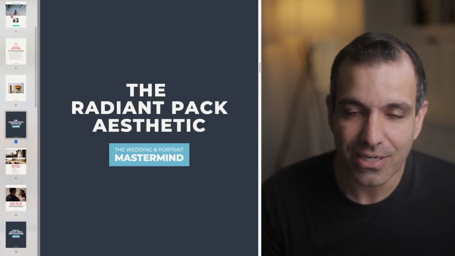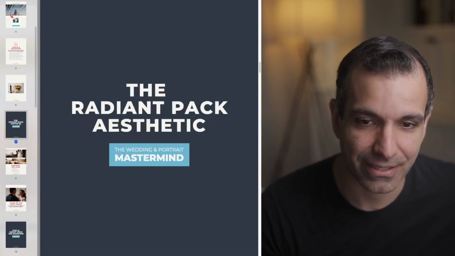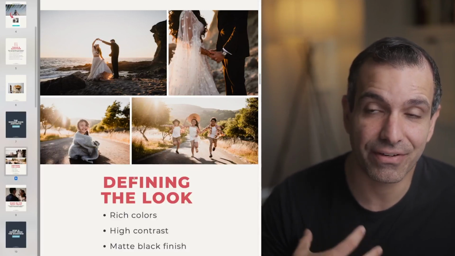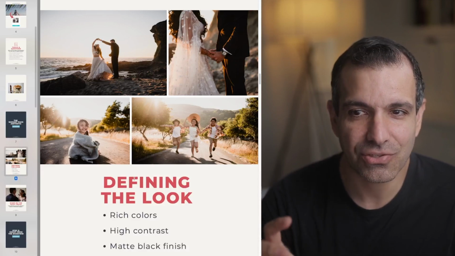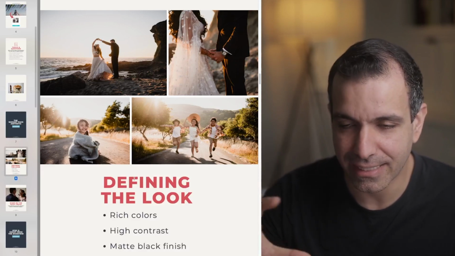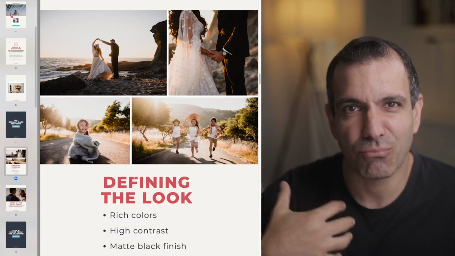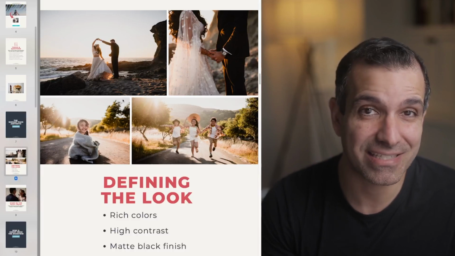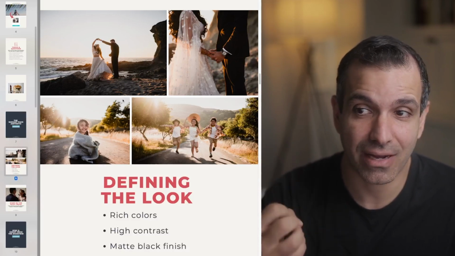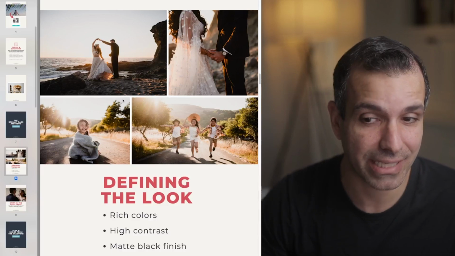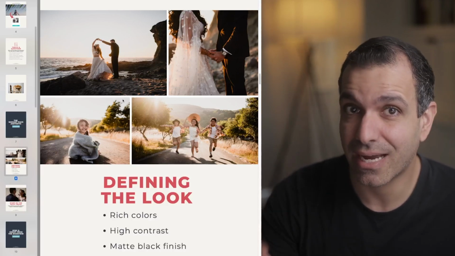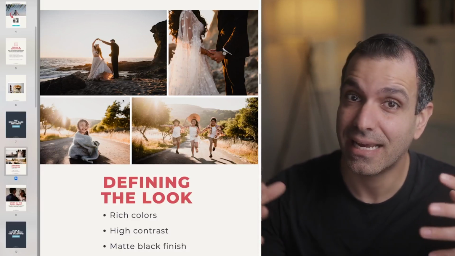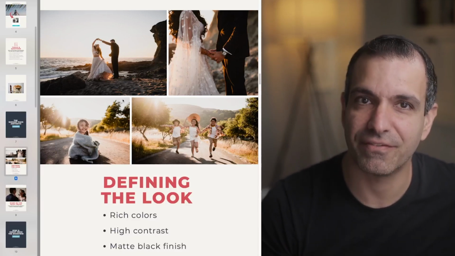I want to talk first about the Radiant pack aesthetic. If we were to define the look, I would say it's very rich colors, but it's not so much modified. Like Mood Pack is modified to be more warm and have more cinematic warmth to it, right? These are just rich colors, which means it's dependent on your camera. So you're going to have a lot of very bold and vivid colors depending on your camera and lens combo. It's also going to be pretty high contrast, and it's going to offer a matte black finish, which is going to clip both the blacks and the whites. And this creates that cinematic or filmic vibe.